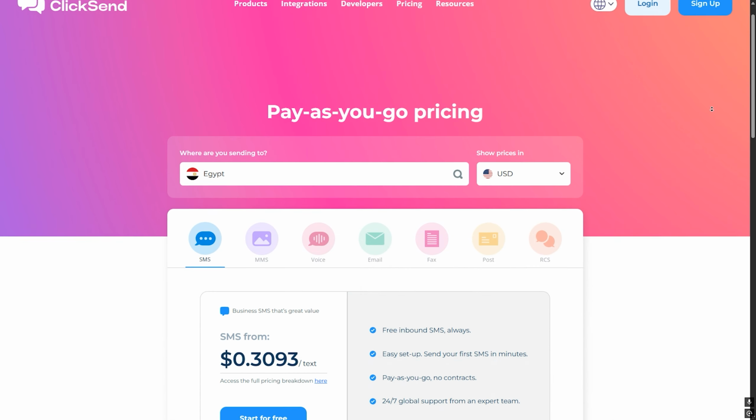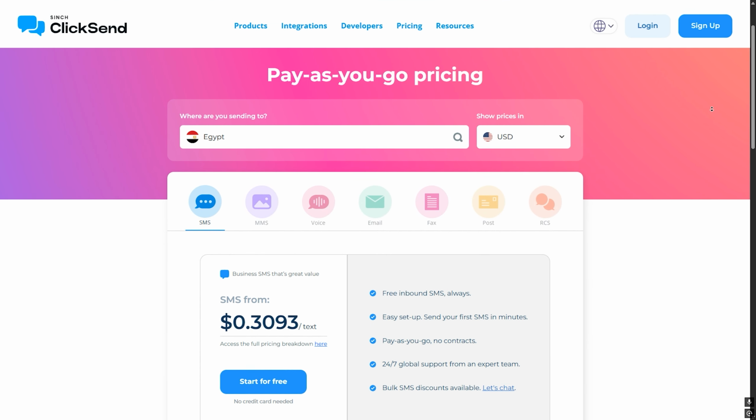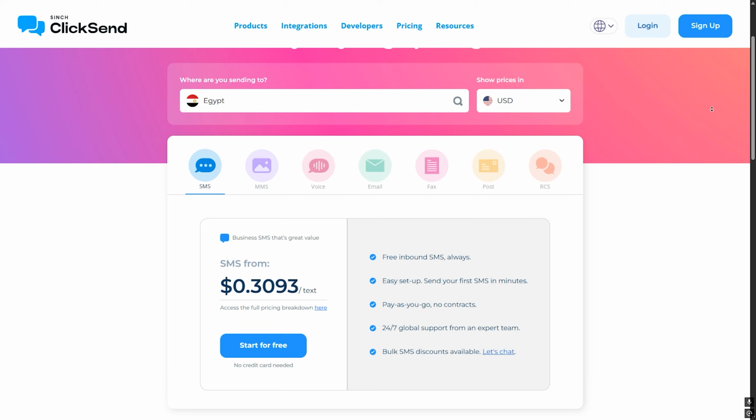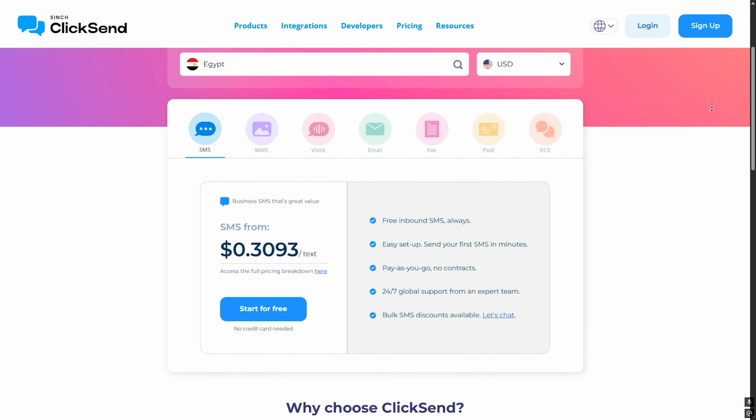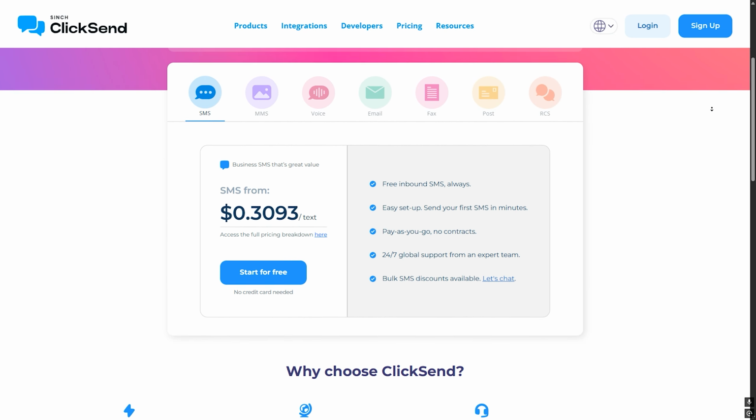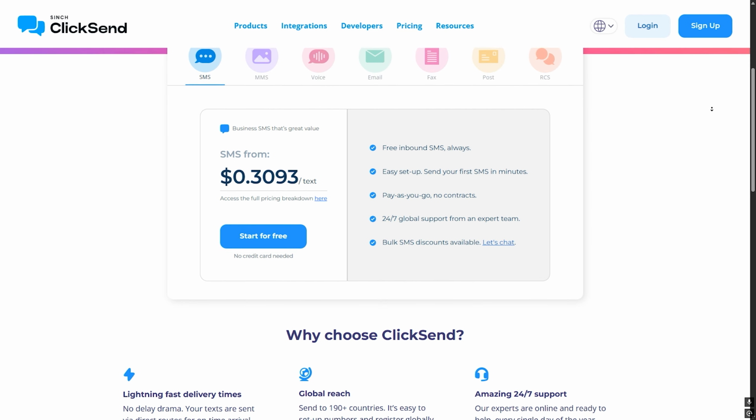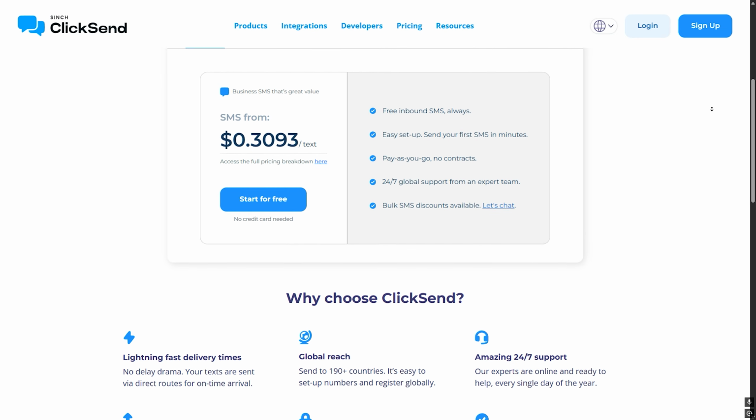Pricing. Pricing is usage based. That means there is usually no monthly subscription. You just pay per message or per service used. Rates vary depending on country and message type. So local messages cost less than international ones.